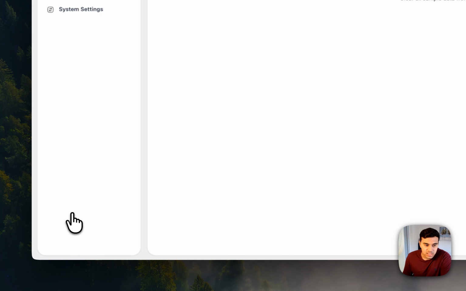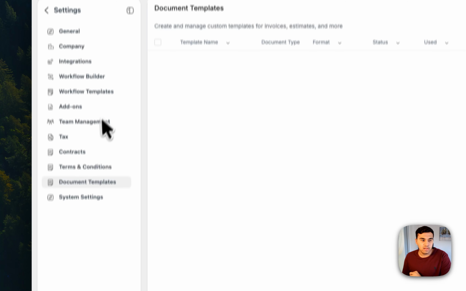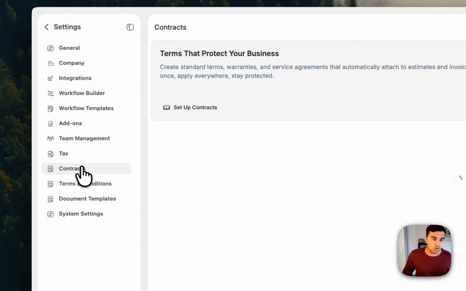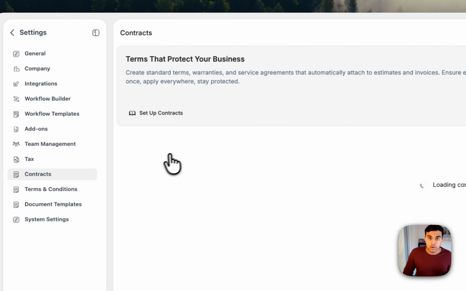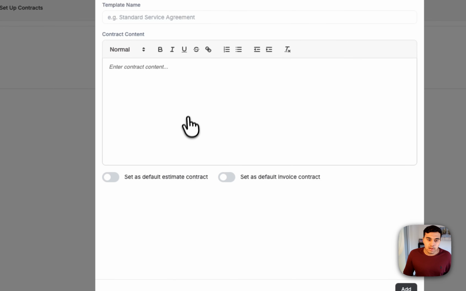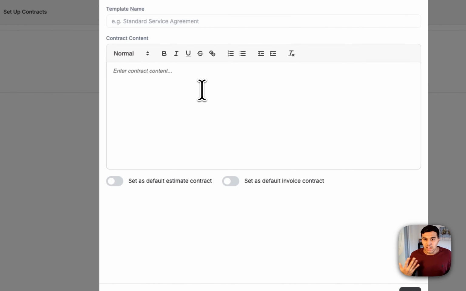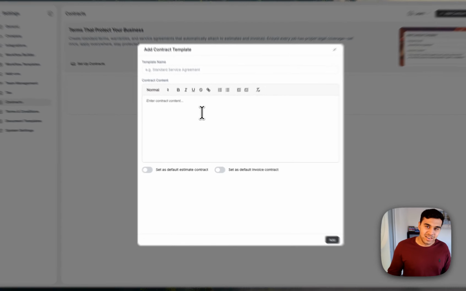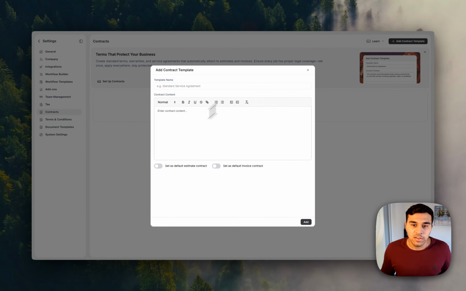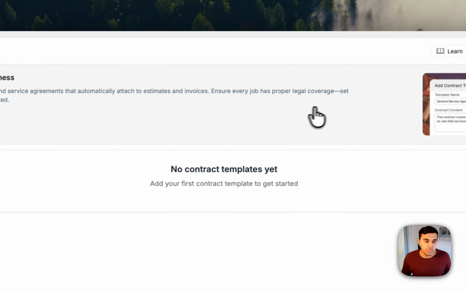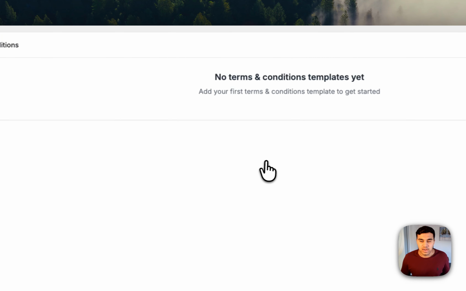What I'll do is I'll just spend 2 minutes explaining, for example, how can you add the contract template. So you will go into settings from your profile, and over here you will add a contract, and you can set it as default for an invoice or estimate. You just type out whatever you want. You can use ChatGPT for this, of course, if you want help in writing it out. And there is terms and conditions template as well.